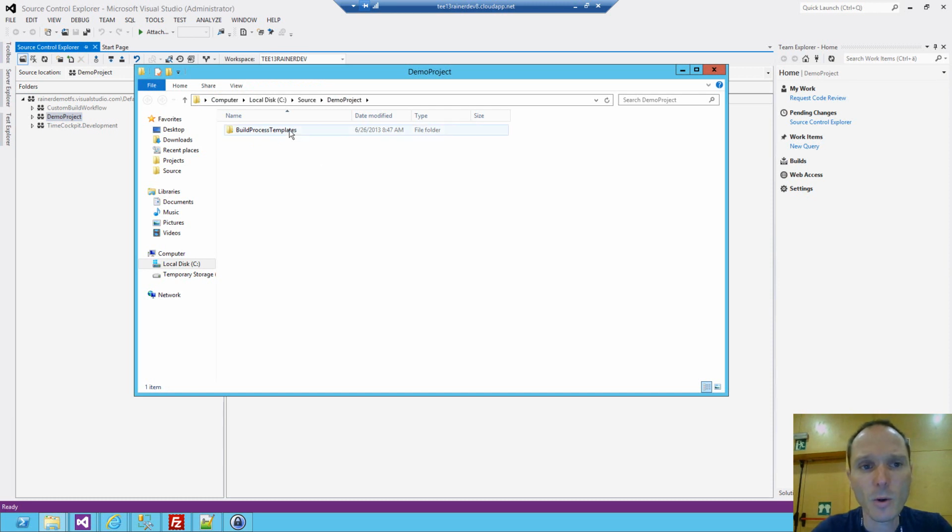Maybe you wonder where this build process templates folder came from in our newly created project. Well, bear with me, we will take a look at this folder later on when we start customizing build workflow and extending it with custom TFS workflow components. For the moment, it doesn't matter what this is.